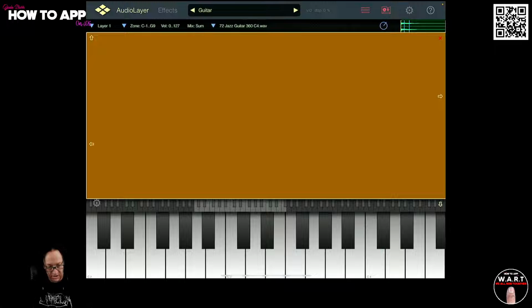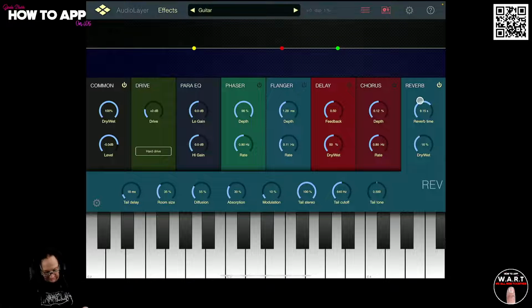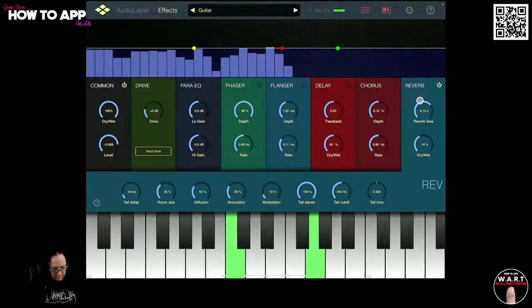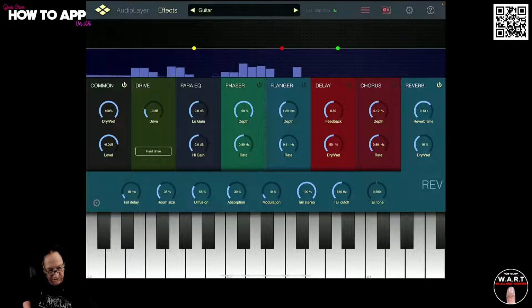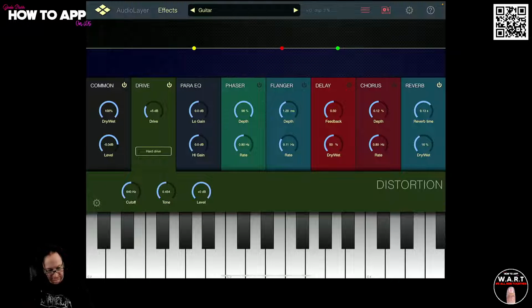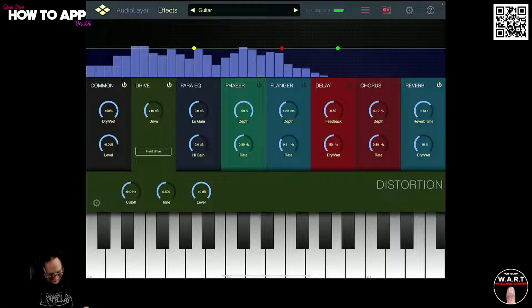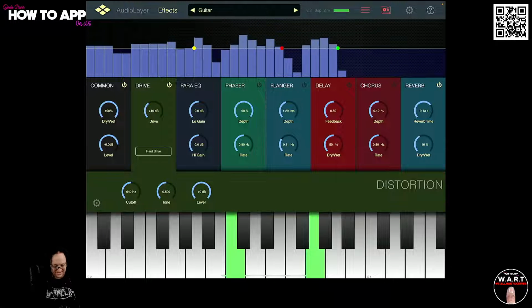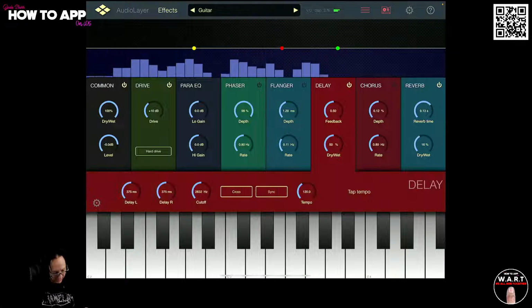And from here, I can add effects. We can add a reverb quickly. Let's throw on a nice reverb. We've got some overdrive. I can turn this one on. Give it a bit of drive. Wow. Got some delay if we want.